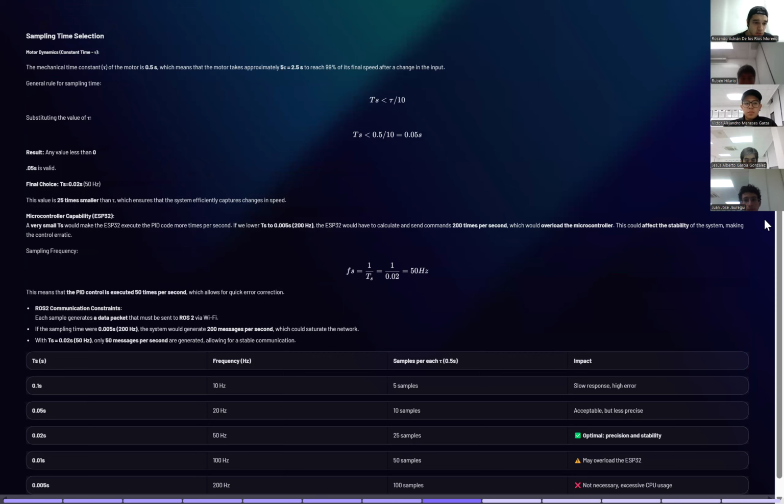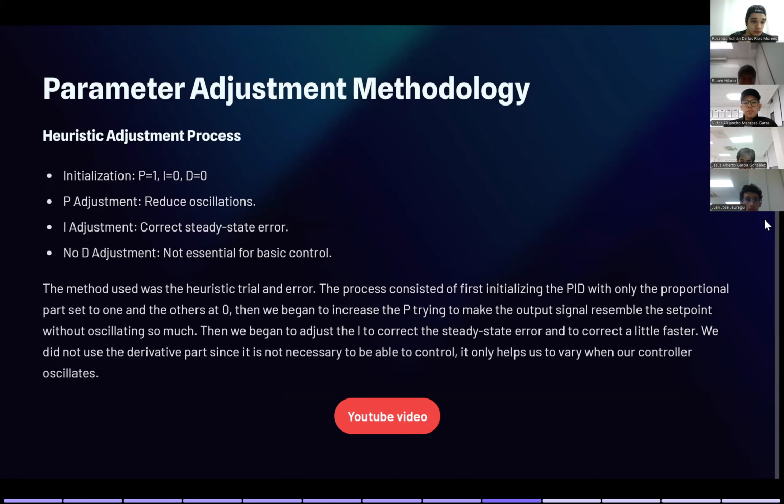For sampling time selection, we considered the motor dynamics and used that equation. And in the end, we got our final choice, which was 0.02 seconds, which equals 50 hertz. And you can see how we translate it to hertz. This means that if we use this sampling time, it's easier for us because it gives optimal precision and stability. If we increase it, there could be an overload in the ESP32, and if we decrease it, there can be a slow response with a high error.